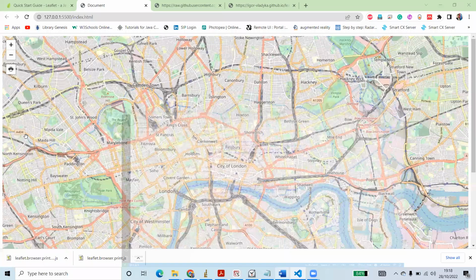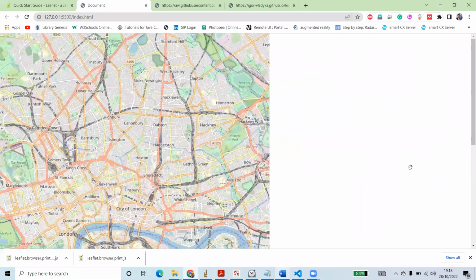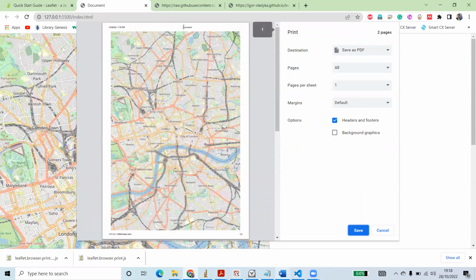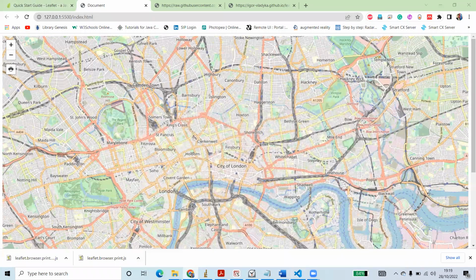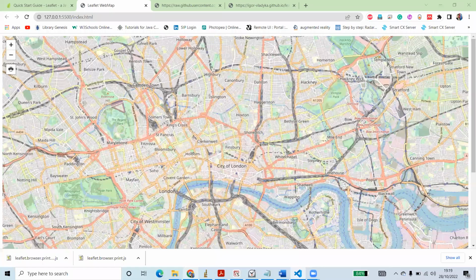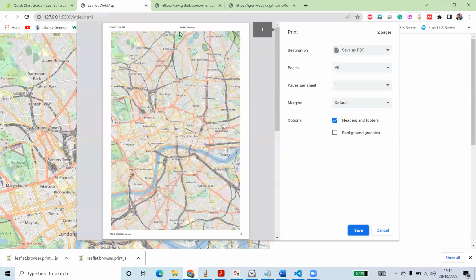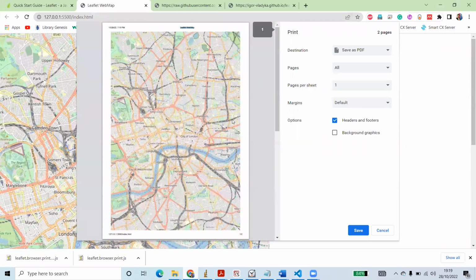Okay, so I can see here this print map options now, so I can click here and click the portrait and print. So here is a document, so we can also change that thing. The title is shown as this one, so leaflet web map. So save it, and then we can see when we print in the portrait mode, we can see leaflet web map. So we can just print it out.